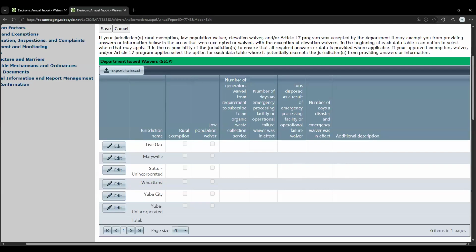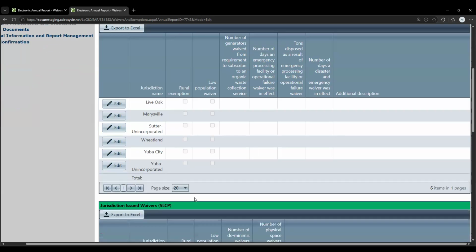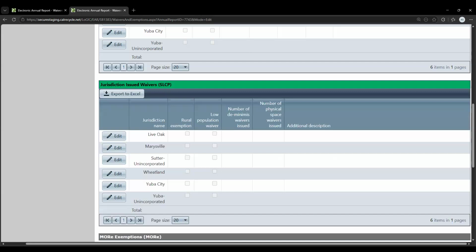I also want to clarify that your jurisdiction cannot reapply for a waiver until 180 days before your waiver expires. So your LAMD rep, when they connect with you, will also help clarify that time frame. Okay, next is the jurisdiction issued waivers grid. I think this question was already addressed in the Q&A, but I'll go ahead and say it now. The number entered for these two fields should only reflect the waivers that were issued in 2025.